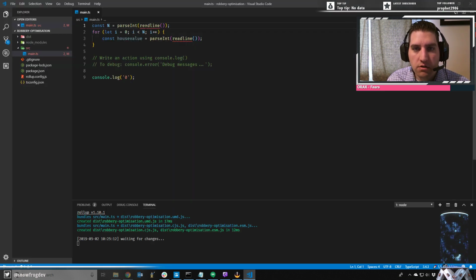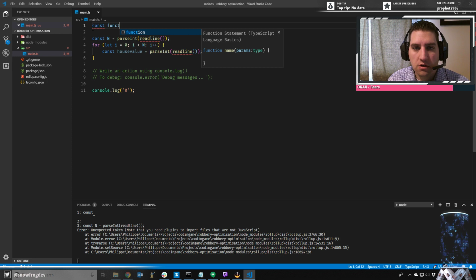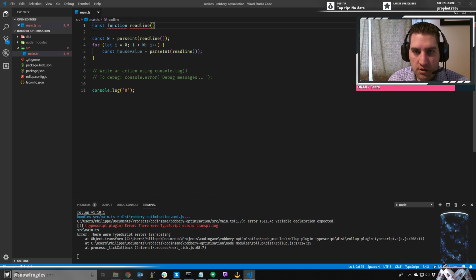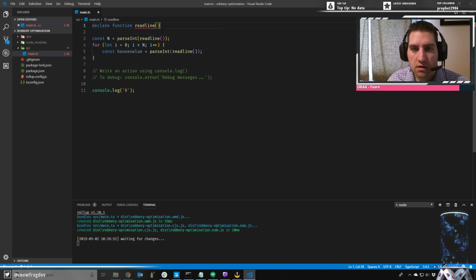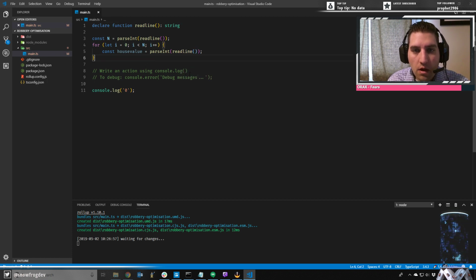Okay. So what are we doing here? Oh, readline. Yes, I know about readline. What do I need to do? Readline is a built-in function in the Codingame engine. Maybe it's just declare function readline returns a string. Yeah, okay. So I have to tell TypeScript about it because it doesn't know where it's coming from.